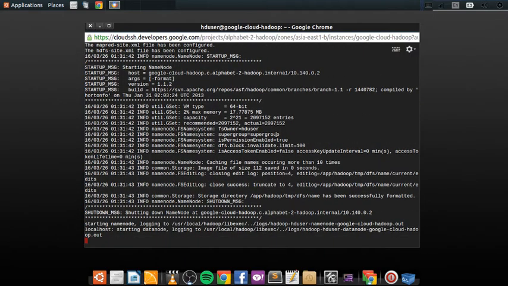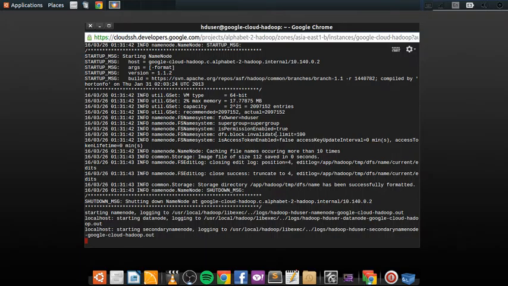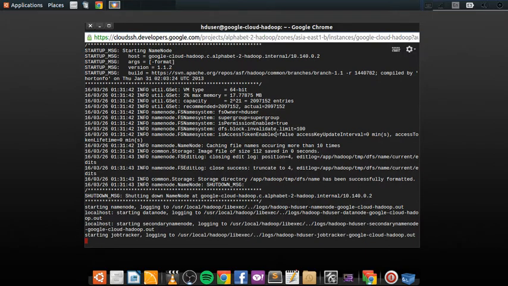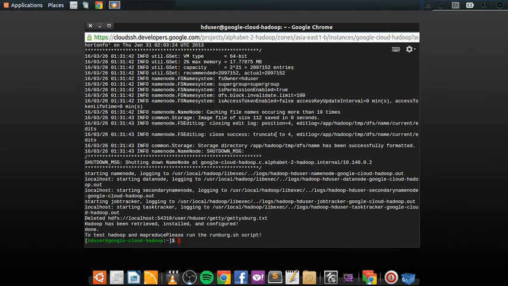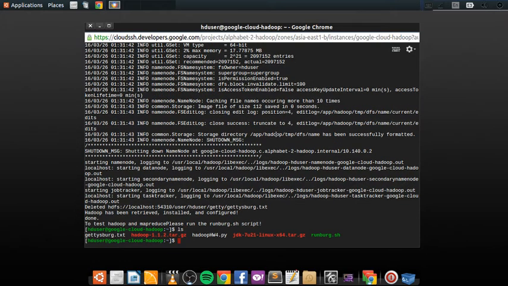It's go. We just formatted our hard drive. We're about to format our Hadoop file system, and Hadoop has, there we go. All right. It has deleted the user get script here, and it says, as it says here, to test Hadoop and mapreduce, please run the runberg.sh script.